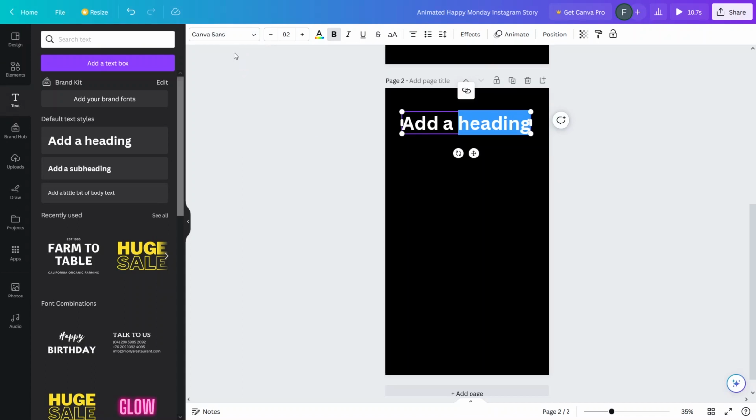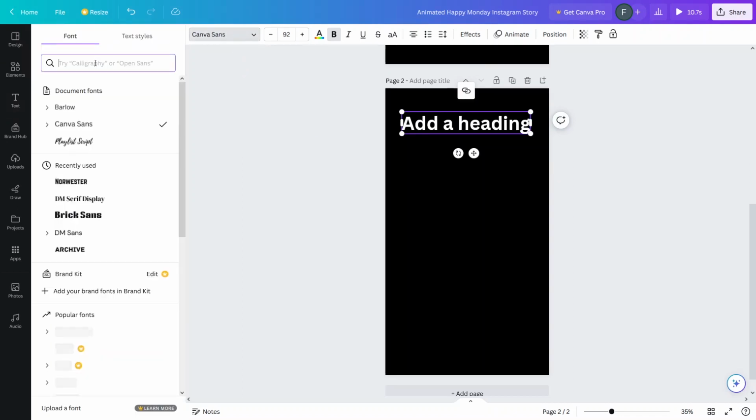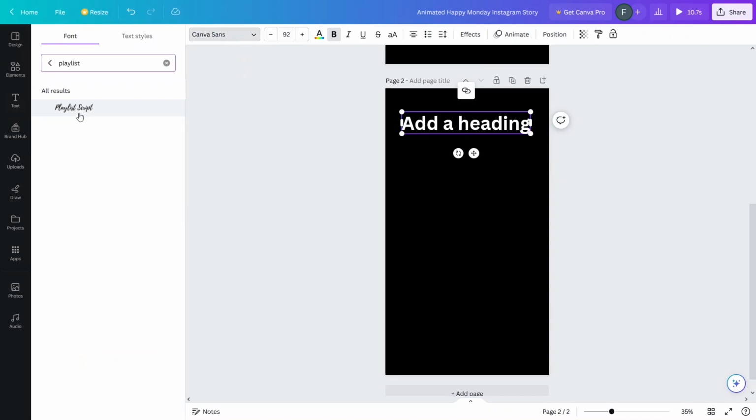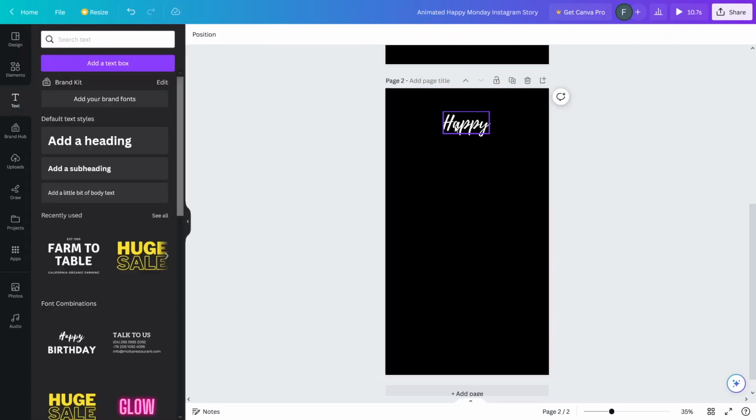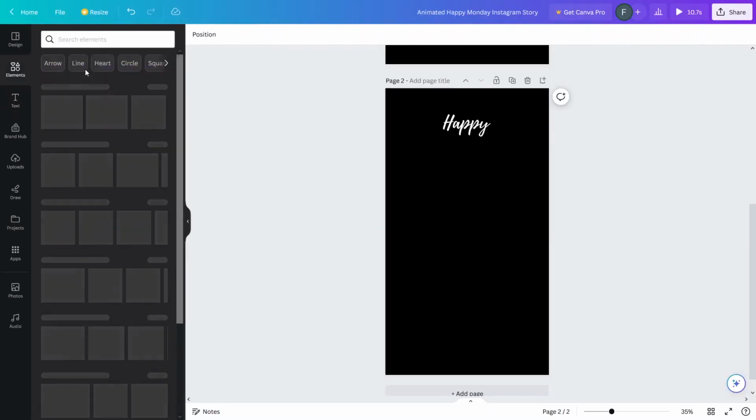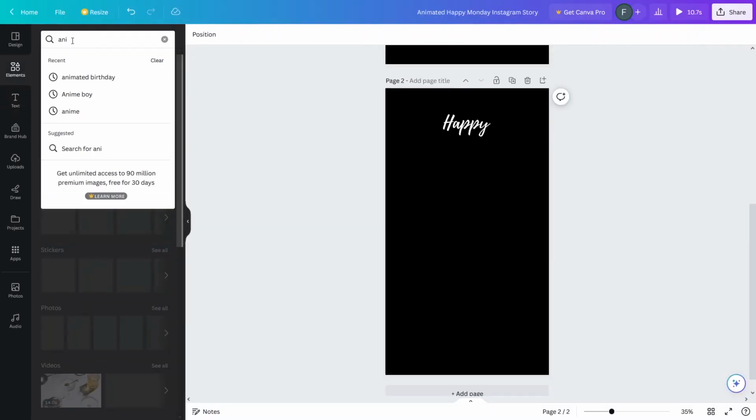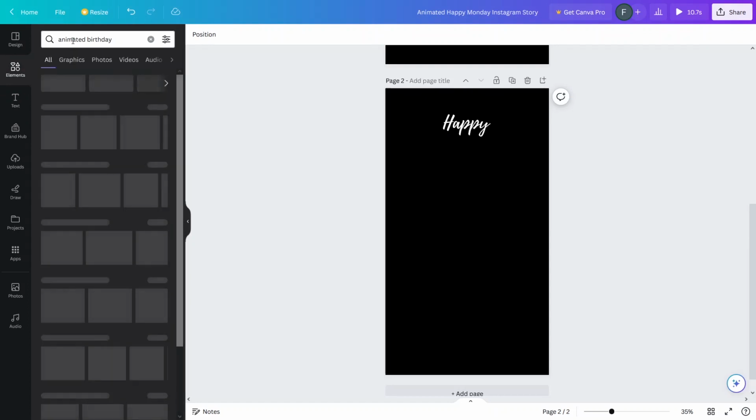Now let's search for our font here. That was Playlist Script. Click on this, and I will write down here "Happy". For example, I just want to build the GIF on Happy Birthday. So we'll write down the "Happy". For the "Birthday", I will use the elements here. I would write down "animated birthday". That will look fine.